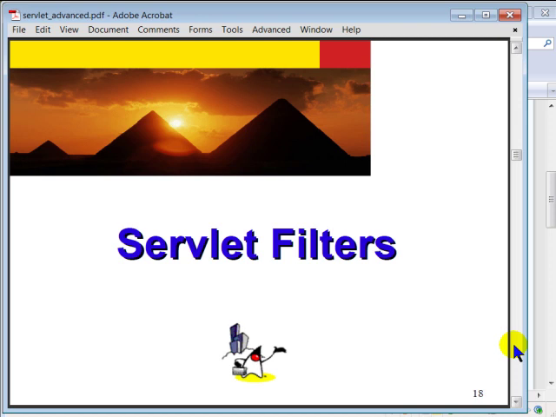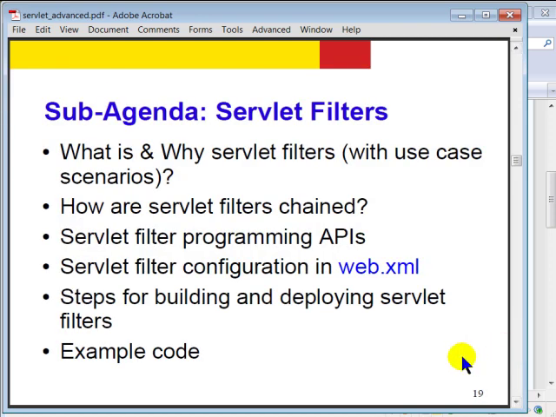Okay, moving forward, servlet filters. Here we are going to talk about what and why servlet filters, and how servlet filters are chained. You could in fact have multiple servlet filters, so you could chain them. Then we are going to see how we can create a filter, how you are going to configure filters in the web.xml file, and then we are going to build and deploy servlet filters and see the code.